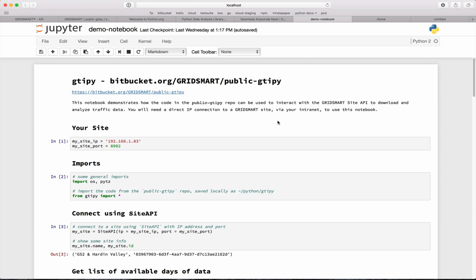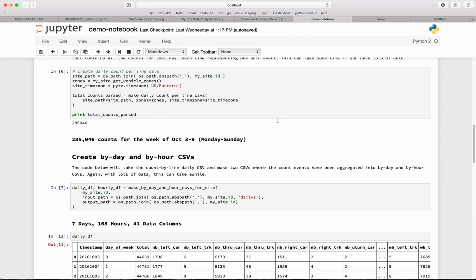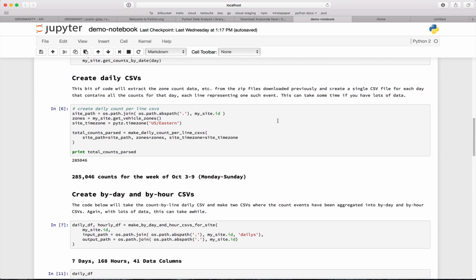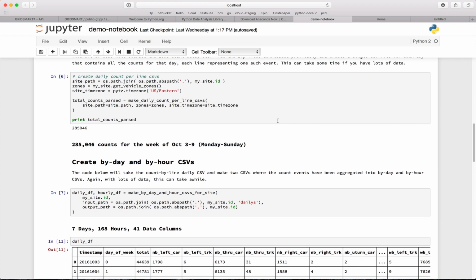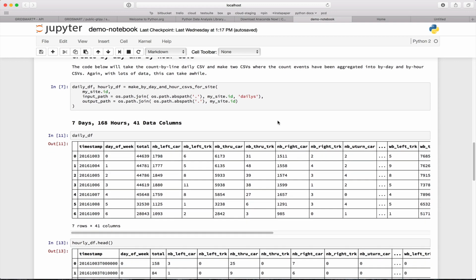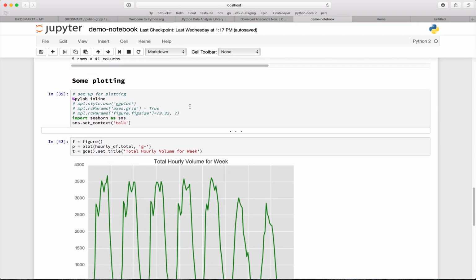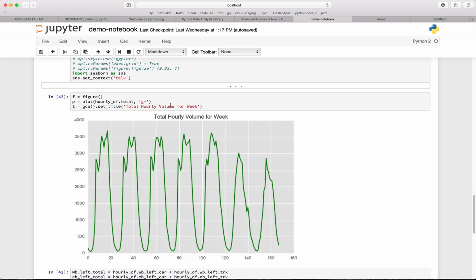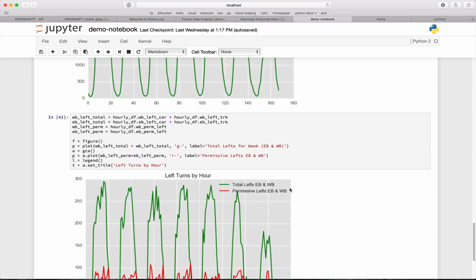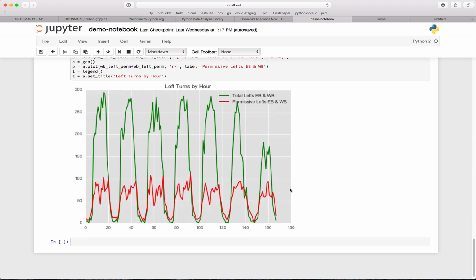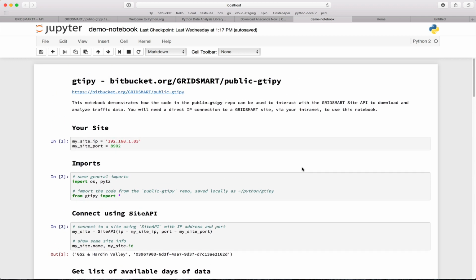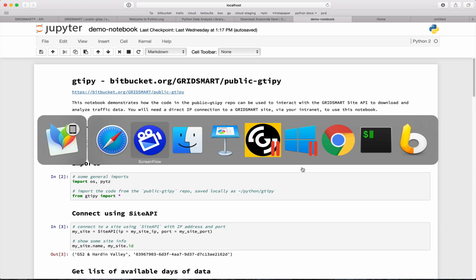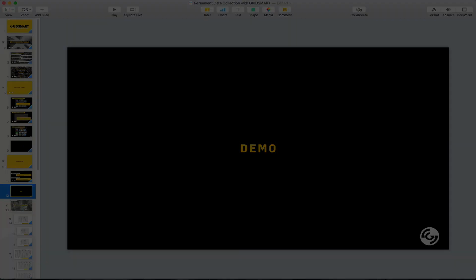Actually, real quickly, before we leave this notebook, scroll down a little bit further, and you'll see some of the other functionality that's in the open source code, where we're grabbing lots of data. We can create daily count per line CSVs. We can do some hourly CSVs. So I create all these CSVs. Here are some examples of plotting. So we're looking at hourly volume for a specific week: Monday, Tuesday, Wednesday, Thursday, Friday, Saturday, Sunday. We can also break it down by left turns. So anyway, this sort of shows you the power of Python and the GRIDSMART API. So now let's turn our attention back to the presentation with that demo out of the way.